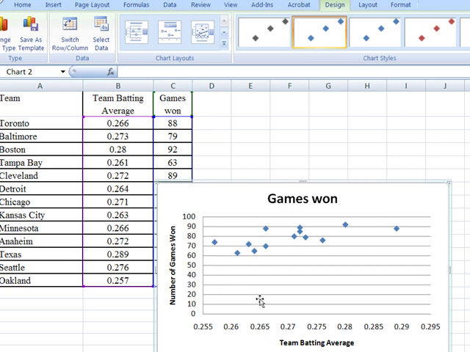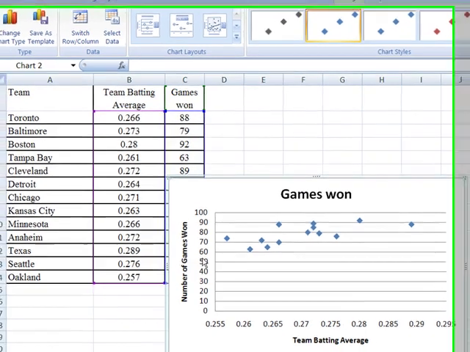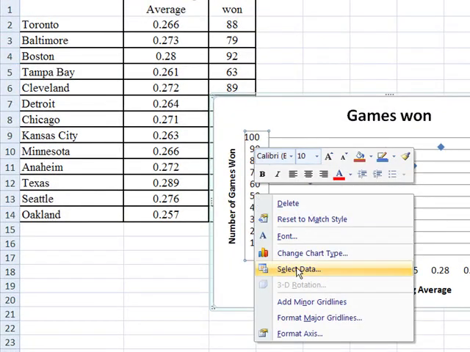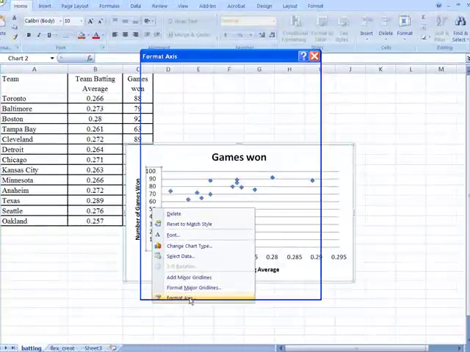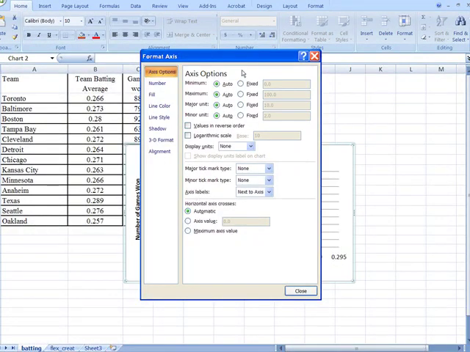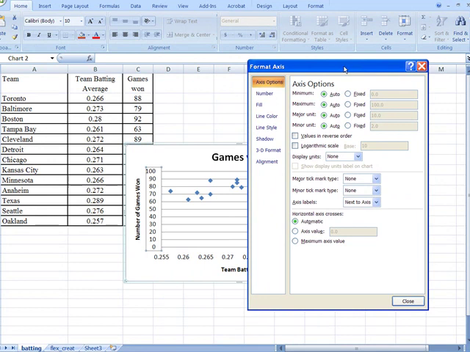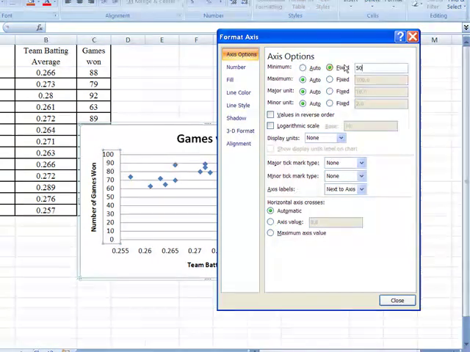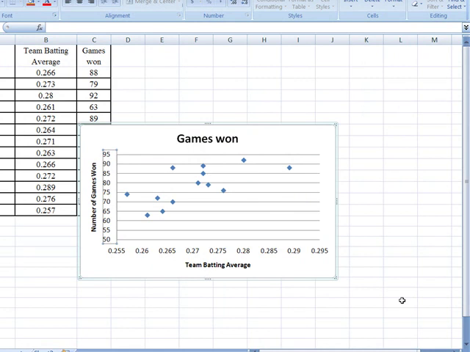Again, I see there's a lot of dead space here, a lot of empty area. I want to get rid of this also. So I'm going to click on the vertical axis and right click on it. It says Format Axis. And right now, where it says Axis Option Minimum, it looks like 50 would be a good lower value. I'm going to type in 50 here, hit close, and that gives me a little better view.